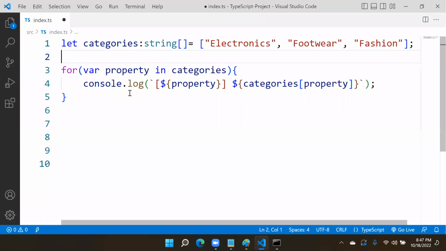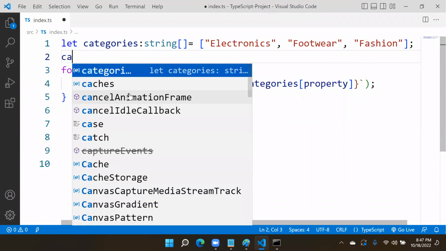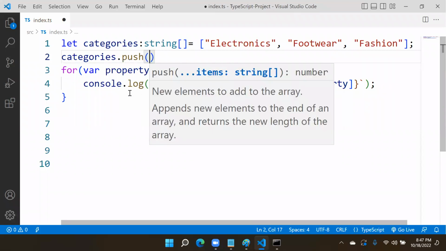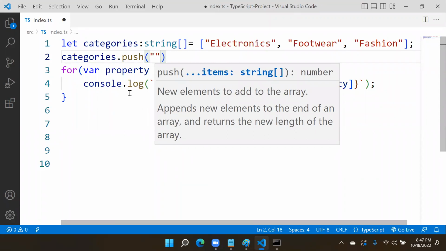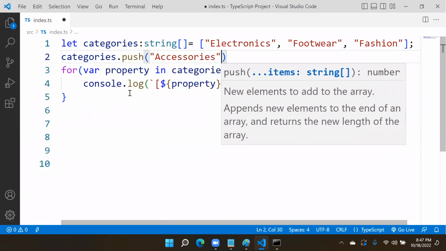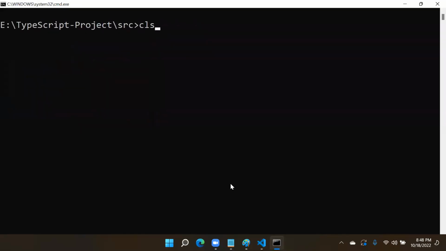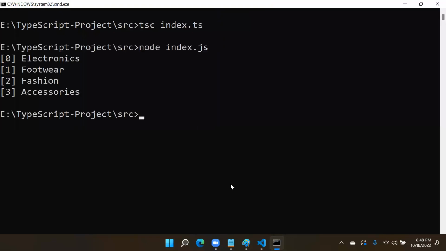Then before looping, what I am doing here, I will simply use categories. Categories is array dot push, and you can add one item or many items. Just you have to put here, suppose some accessories, something. Now you see it is going to add. Let's run this and see. You will see that accessories is added as a last item. Accessories is at 3.